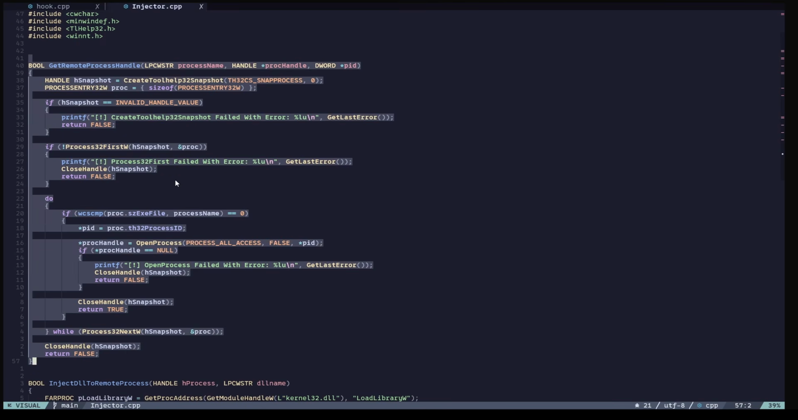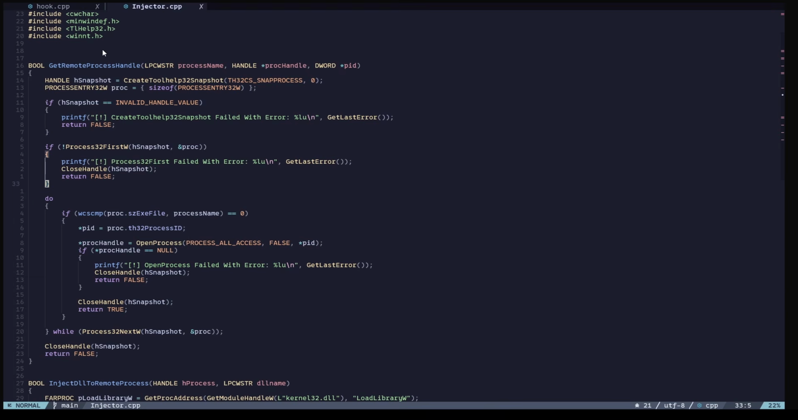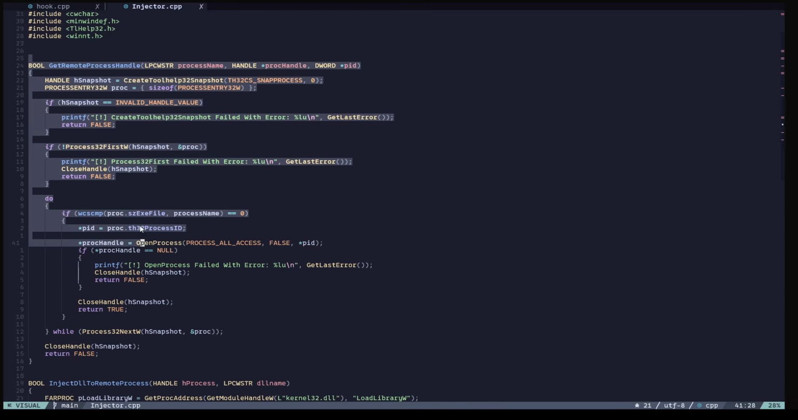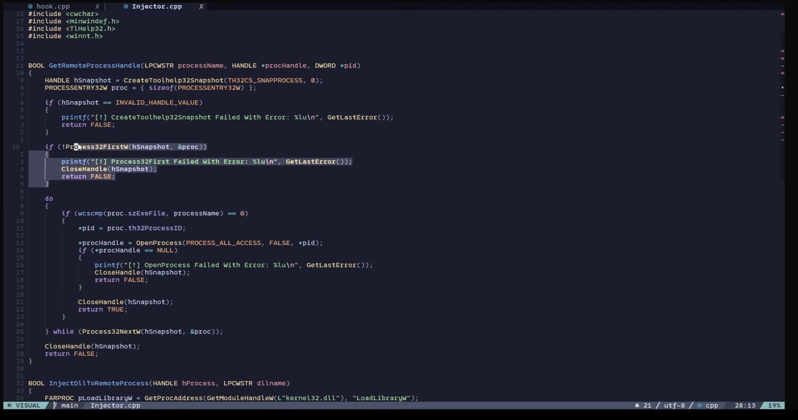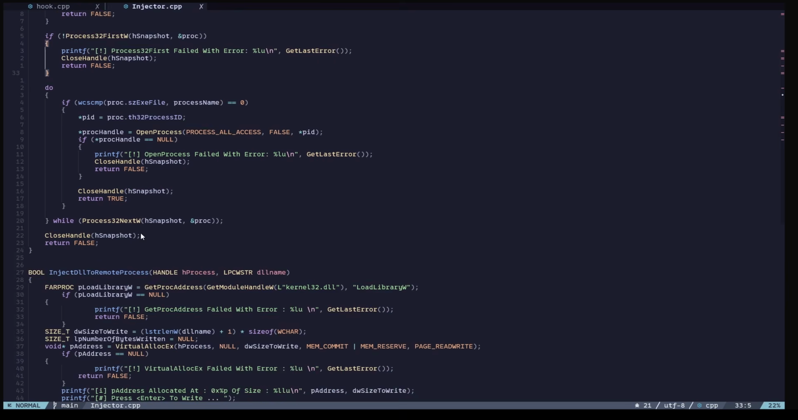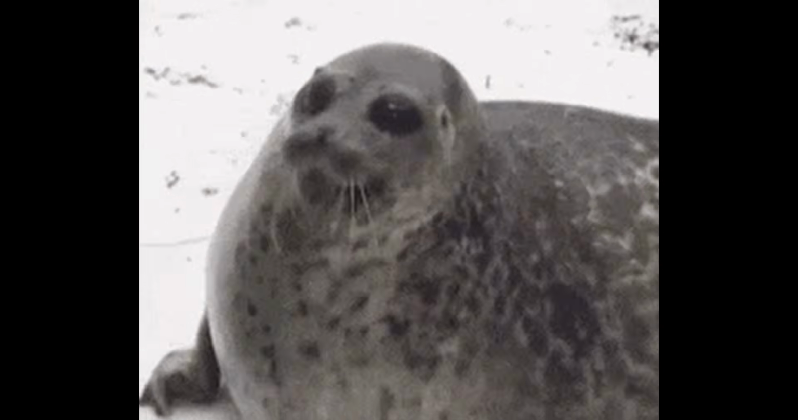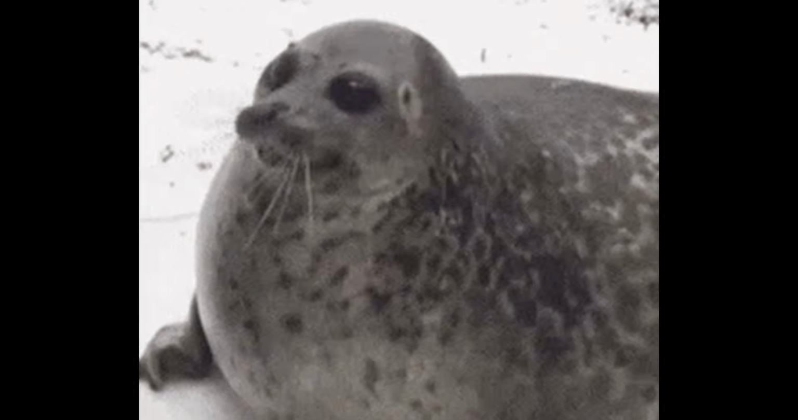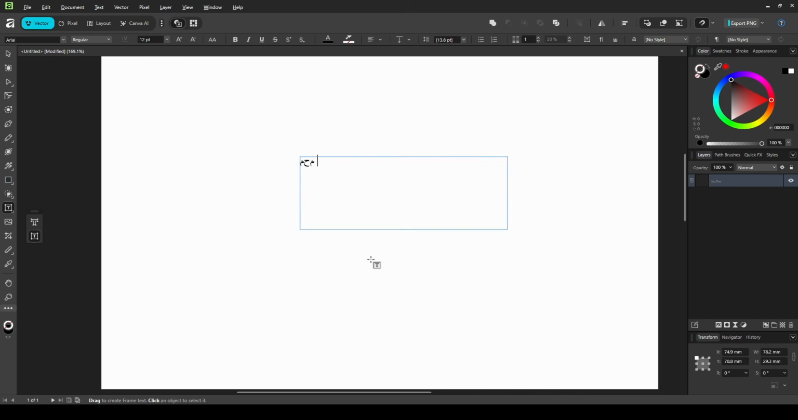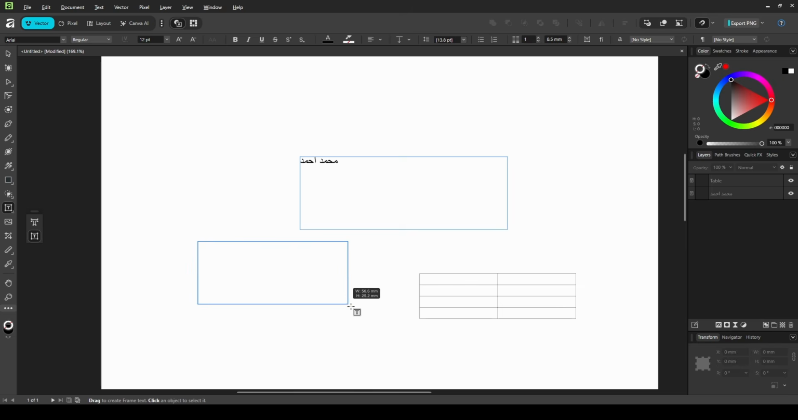And this part is actually simple. We just need to create an injector that iterates through all the running processes and finds the process we specify and then injects the DLL into it. And after all this yapping about hacking Affinity, this is the word written in Arabic before injecting our DLL, and here it is after injection.